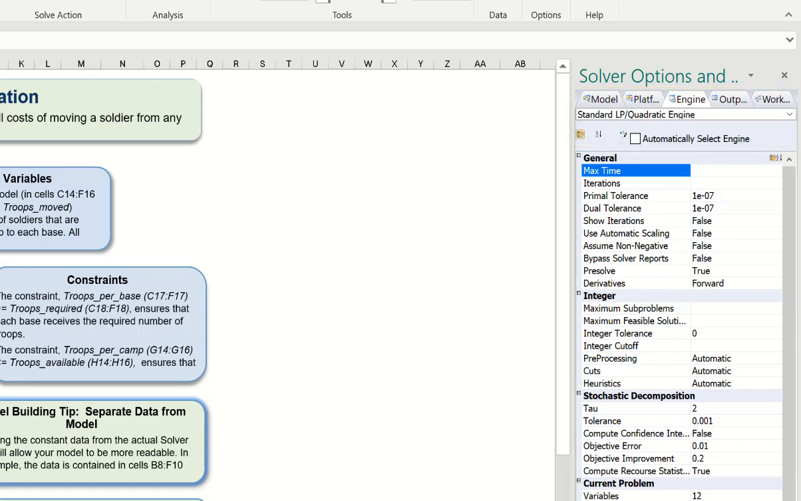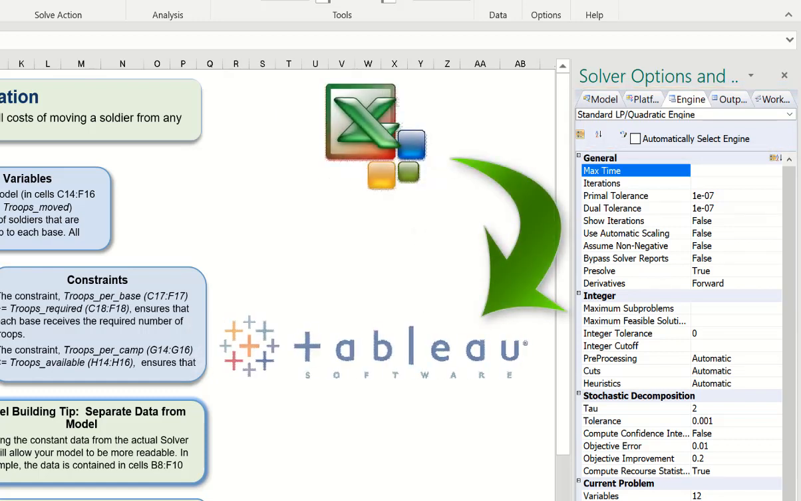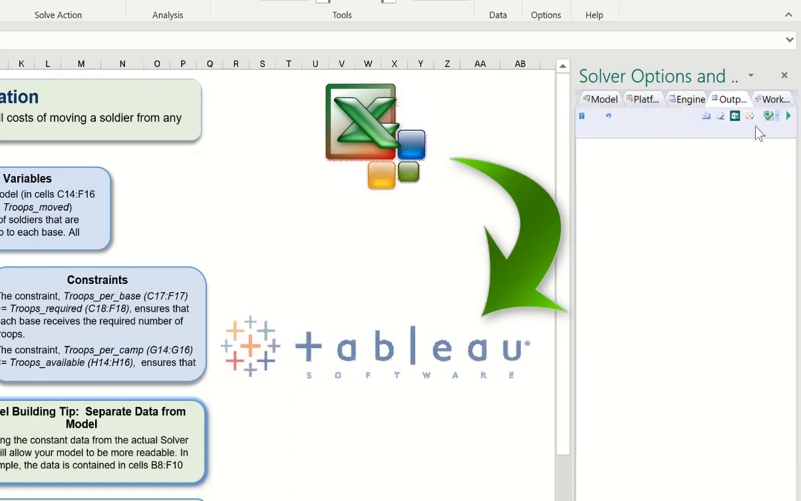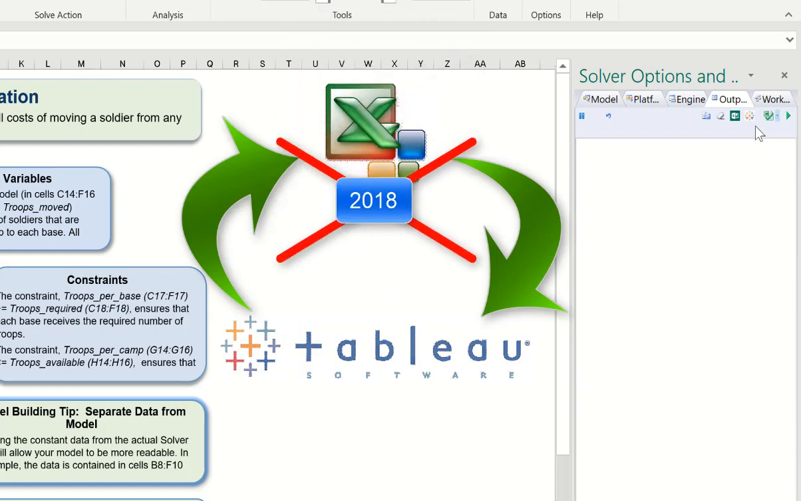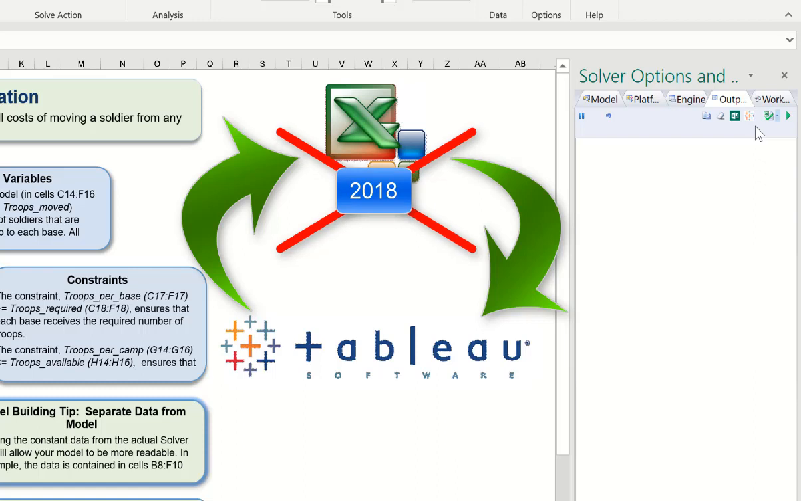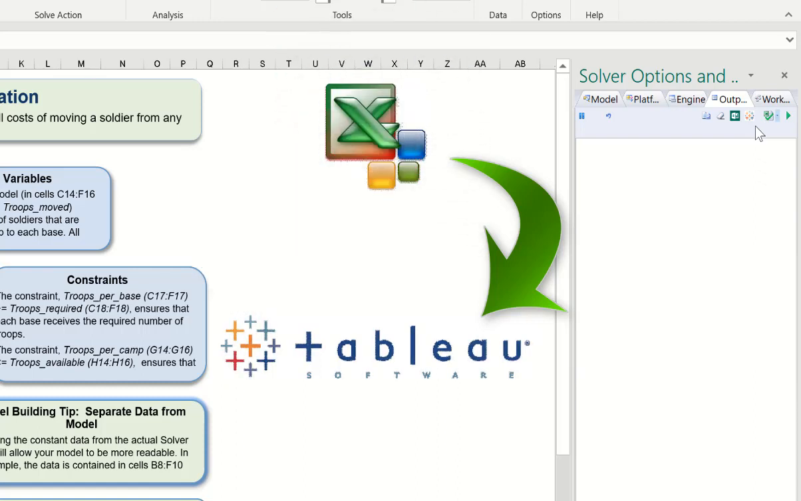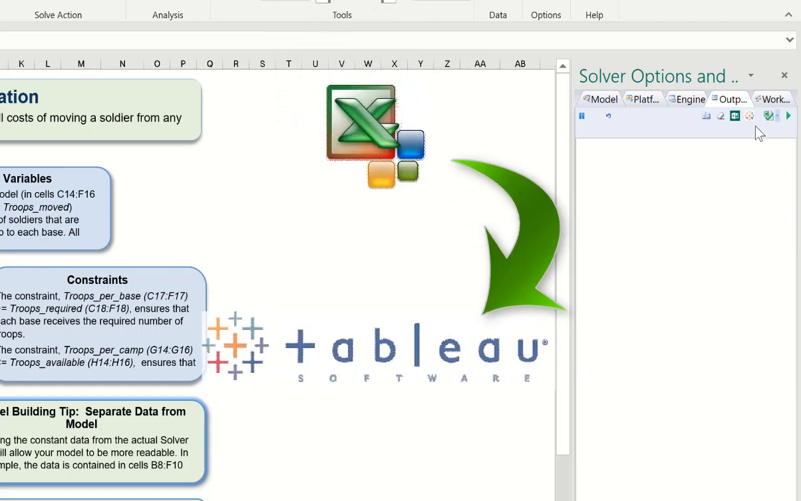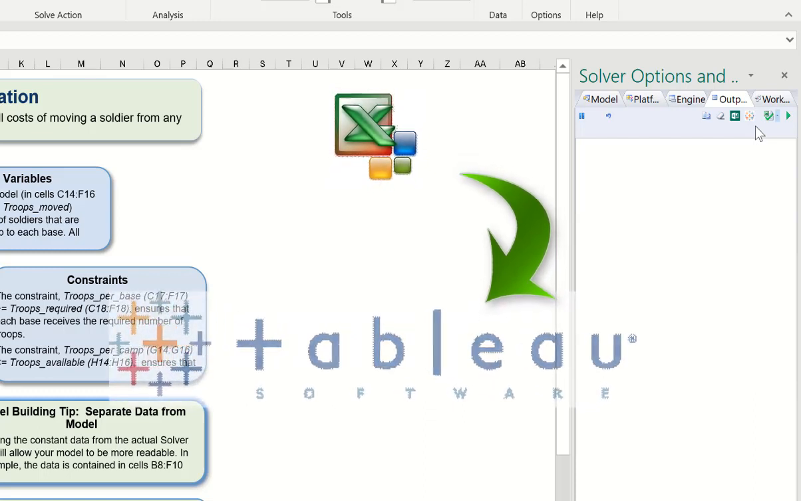In past versions of Analytics Solver, you only had the option of uploading your final solution values, meaning your final variable, constraint, and objective values to Tableau. As a result, anytime there was a change, the model had to be solved in Excel first, and then the data could be uploaded back to Tableau. As I said before, in 2018, all of this has changed. Now, we can change our model parameters and resolve our model within Tableau without ever having to go back to Excel.